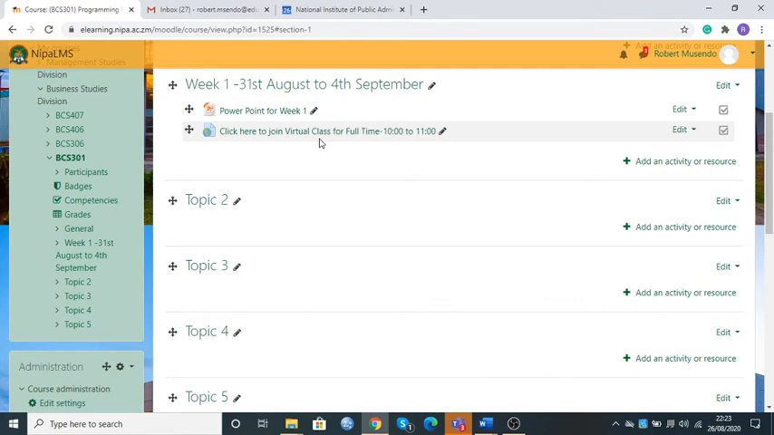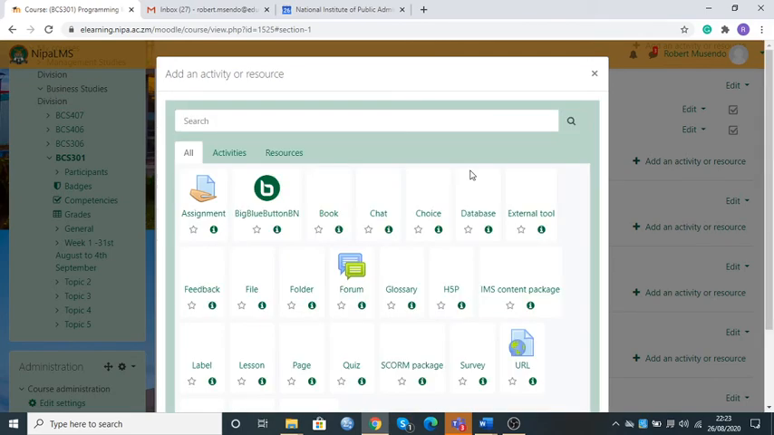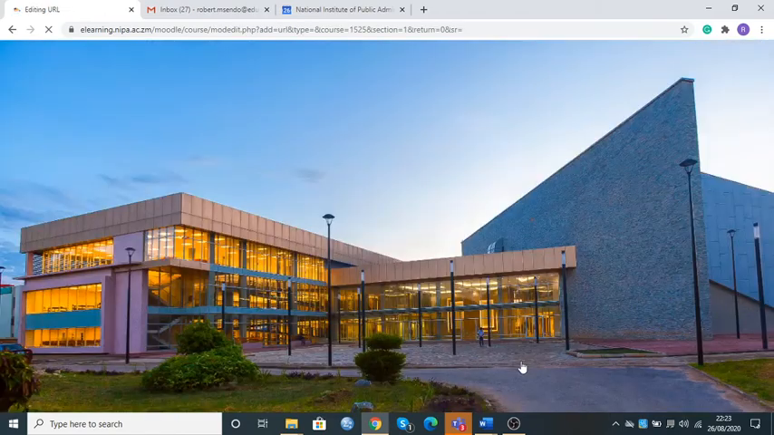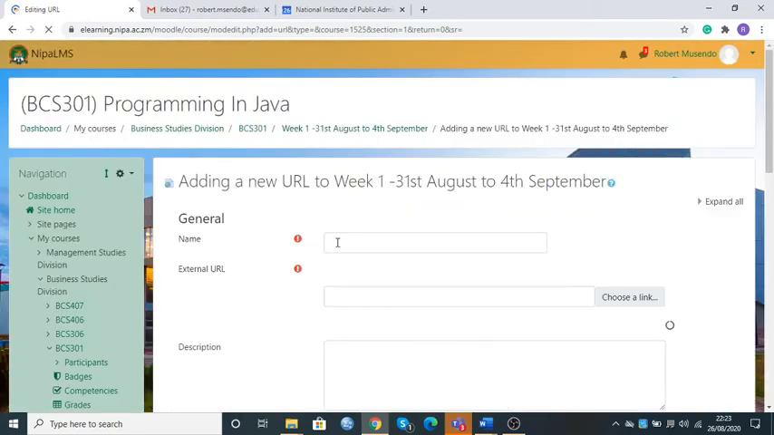Then you copy it. Once you copy it, you come back to Moodle. When you come back to Moodle, you again just add it, because even if it's for part-time, the class is still going to be on the 31st to the 4th. So when you come, you just add an activity here. Then you're just going to create the URL.